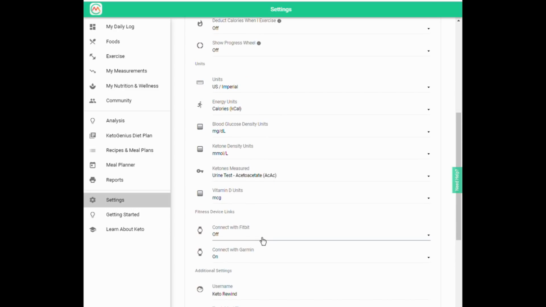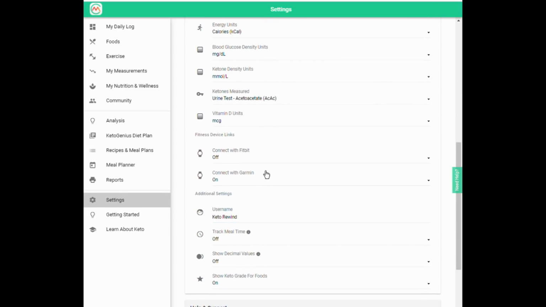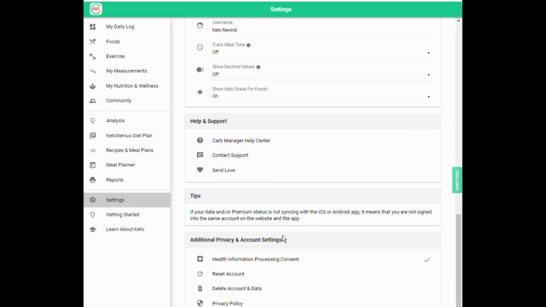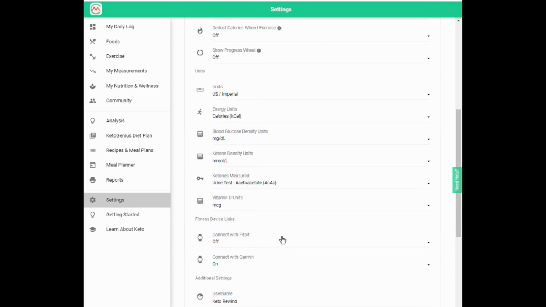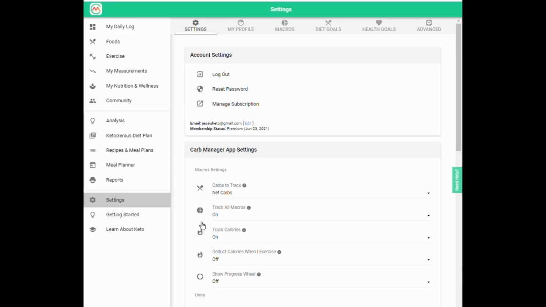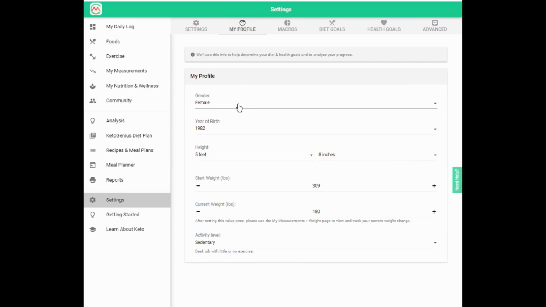You can connect it with your Garmin watch. I have a Vivoactive 4. I started with a Vivoactive 3. I absolutely love my watch, and it really does help keep me moving. So once those are all set like that, switch over to my profile. This is where you want to be pretty accurate. It does matter, and it does adjust everything. So make sure you change your weight. I had my starting weight, which was 309. I was 180, I haven't calculated it in a while, so I am now up to 190. So we've got to change that.